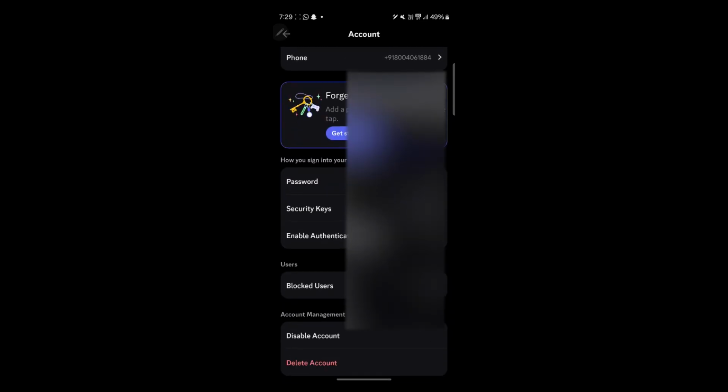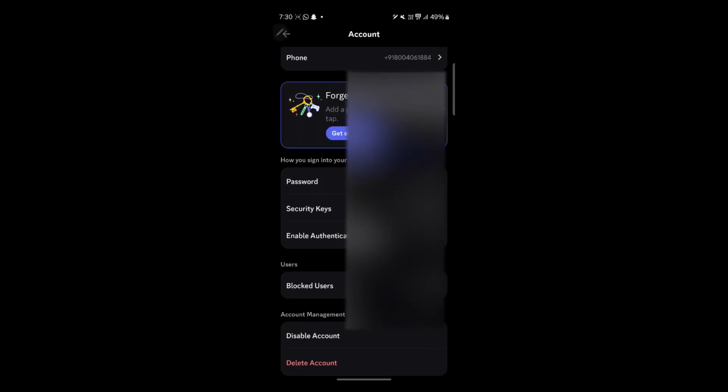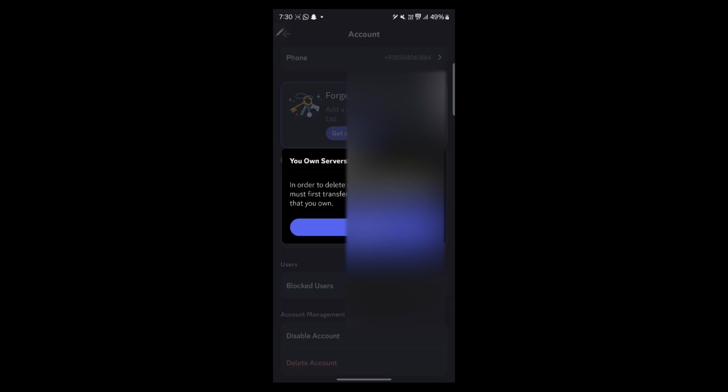other account credentials. Here what you're going to do is simply scroll down at the bottom of this page and you get two options, disable account and delete account under account management. So in order to delete your Discord account permanently, you can click on delete account. If you want to disable it for a temporary period of time, you can disable it and get it back.